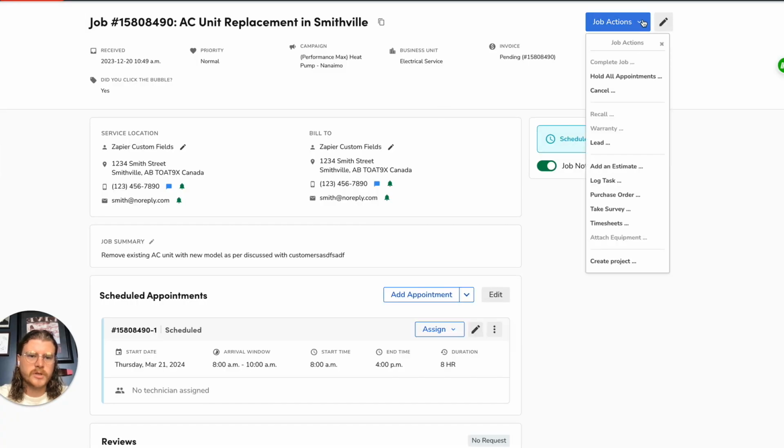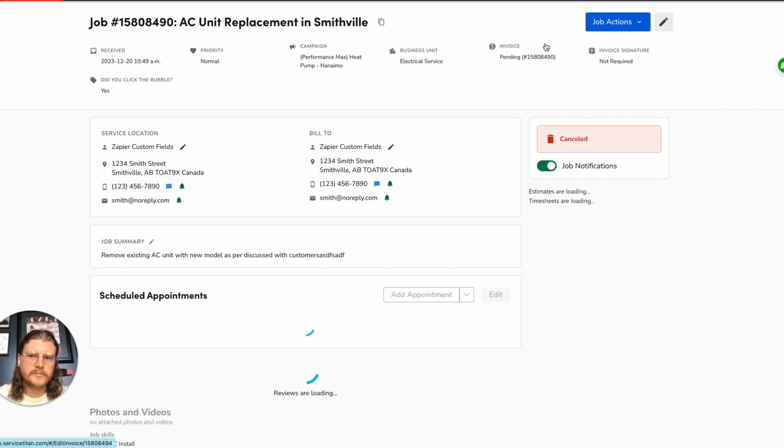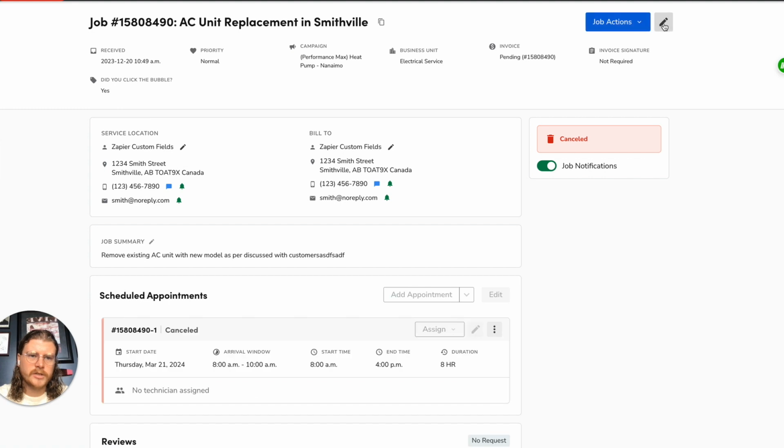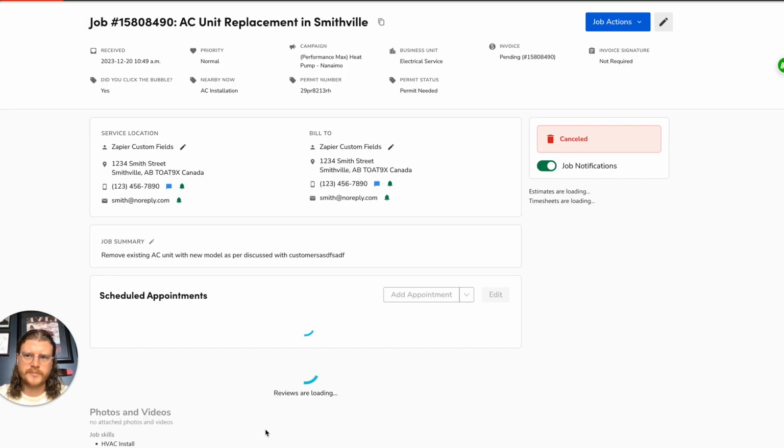And then what we're going to do is we're going to come in here and we're going to immediately cancel this job. And for the cancel reason, we're going to do for Zapier. I'm going to click apply. And what we're going to do now is we're going to come in here to edit the job. We're going to go all the way down to our custom fields. So as you can see, we've got a few here. And so we're just going to grab a random value for all of these. And we're just going to click save.